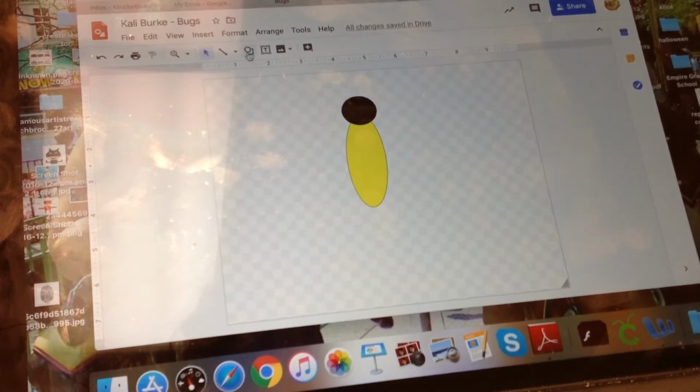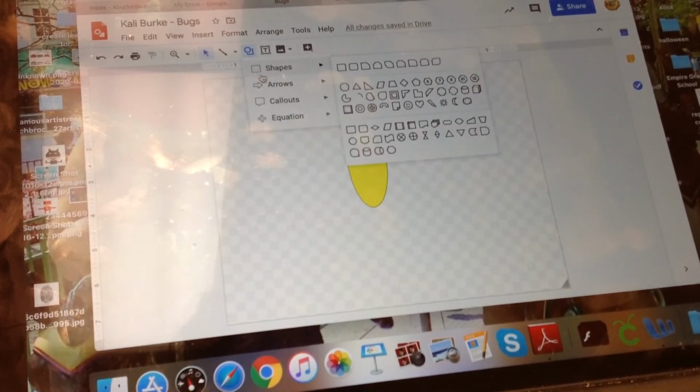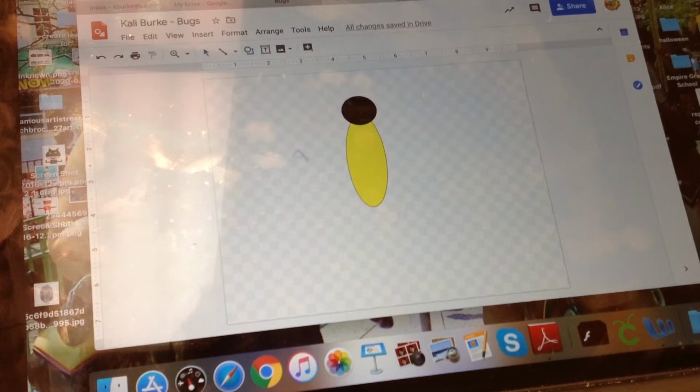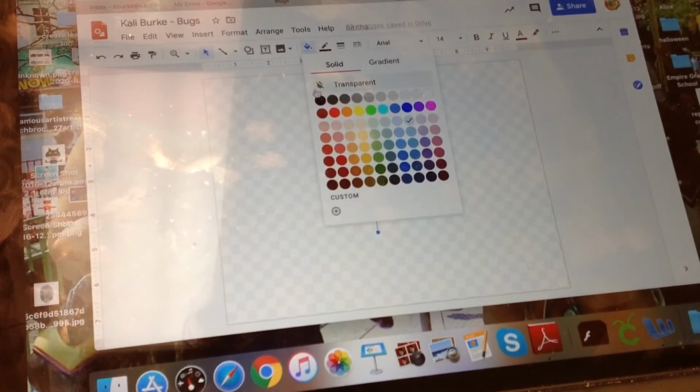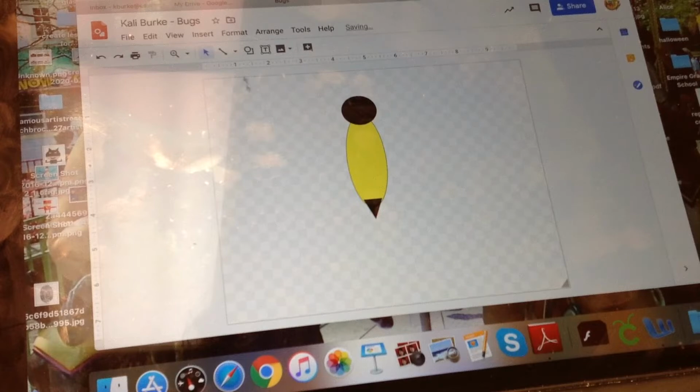Now I'm going to add in, I think, my stinger using a triangle. So you might notice that this triangle is facing the wrong way for my stinger. So what I'm going to do is click on it, and I'm going to use this little circle at the top and drag it around to turn my shape. Now I can add it here, and again, if I want to change the color, use the bucket.